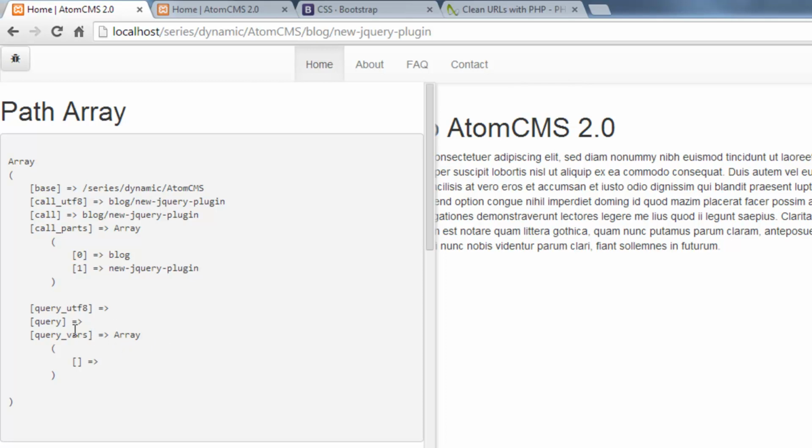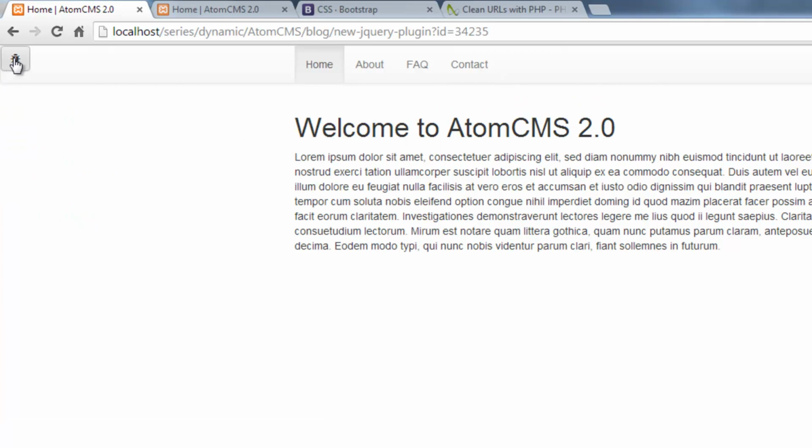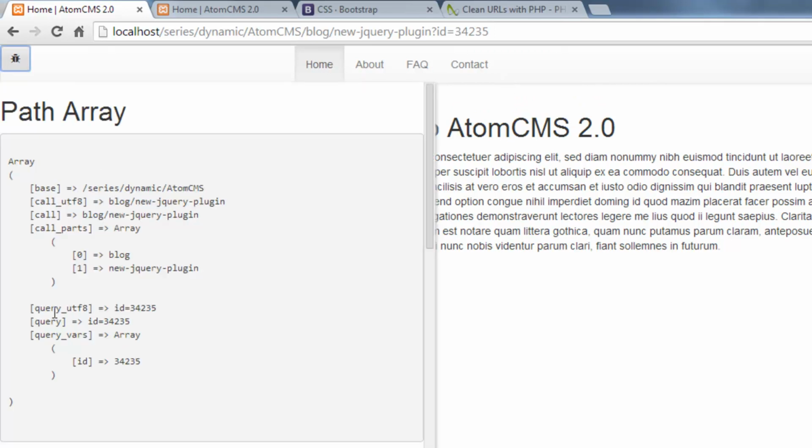If we need to get to this information, it shows the query, which would be anything after the question mark. So we could do something like ID equals something. Now if we open up our debug panel, we see the full query in UTF-8 format, the query exactly the way it was written. Then our query variables, which is kind of like the call parts. So ID, and there you go.